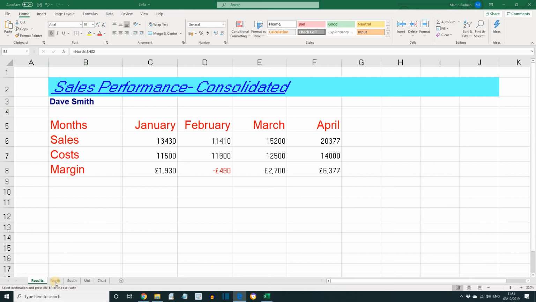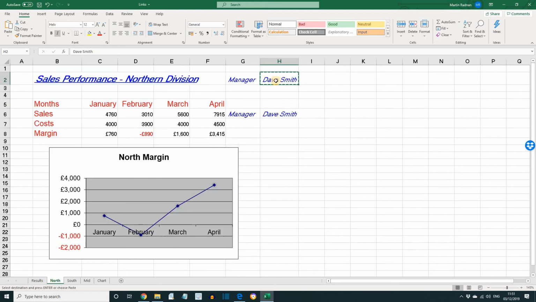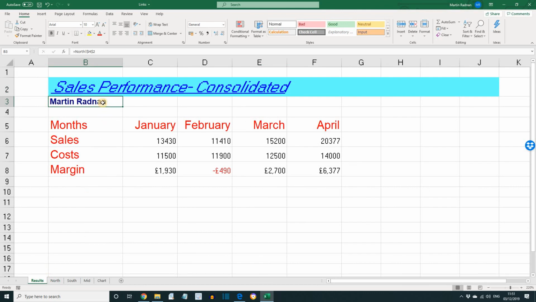Next, let's move to sheet North, and in H2, put in your own name as the manager. Switch to the sheet Results, and the name will have been changed. If we change any sales or cost data on the regional sheets, the change will be reflected immediately in the charts and on the Results sheet.